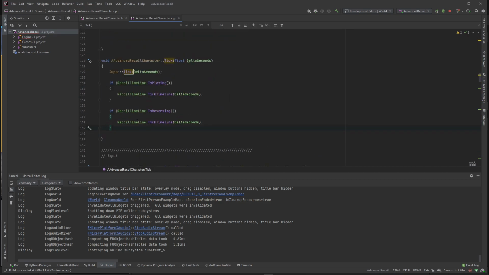And now for the interpolation, we want to go to the tick function. So in the tick function, now you can see why we actually made this check separate from this, because inside of here, when the thing is reversing, we need to check for some different logic from when it's playing. When it's playing, we just want to tick it. When it's reversing, we want to tick and check some stuff.